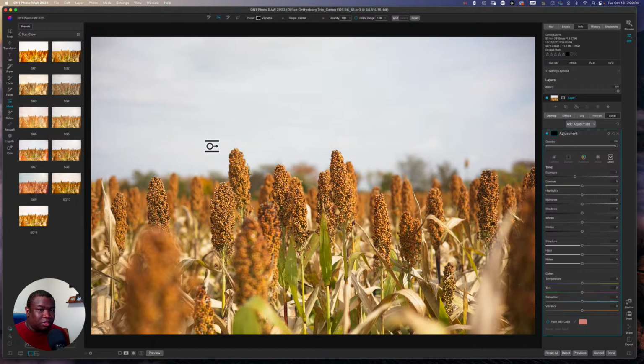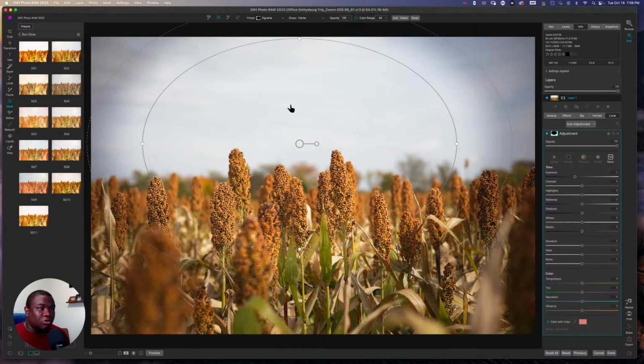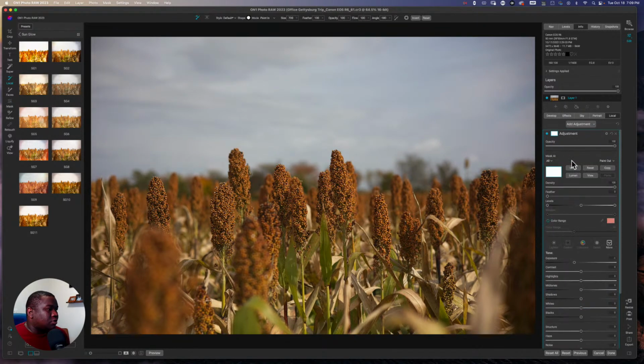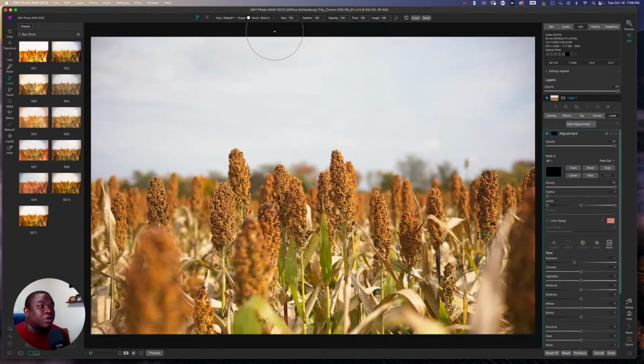Well, if you hit the letter M on your keyboard, you get what's known as the masking bug. I'm sorry, let me just delete that. Getting ahead of myself, and I need to invert. Okay. So if I hit the letter M on my keyboard when I select the local adjustments, I can get my masking bug. And this gives me the option to either grab a vignette or a linear tool, either top to bottom, left to right, things of that sort.